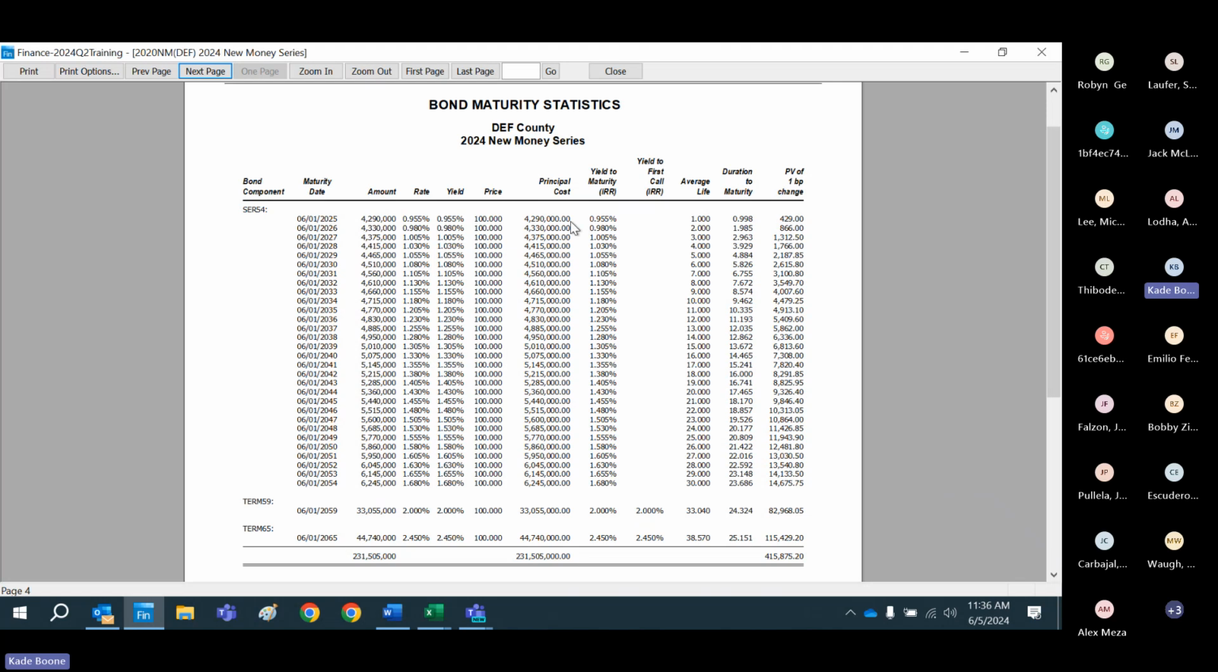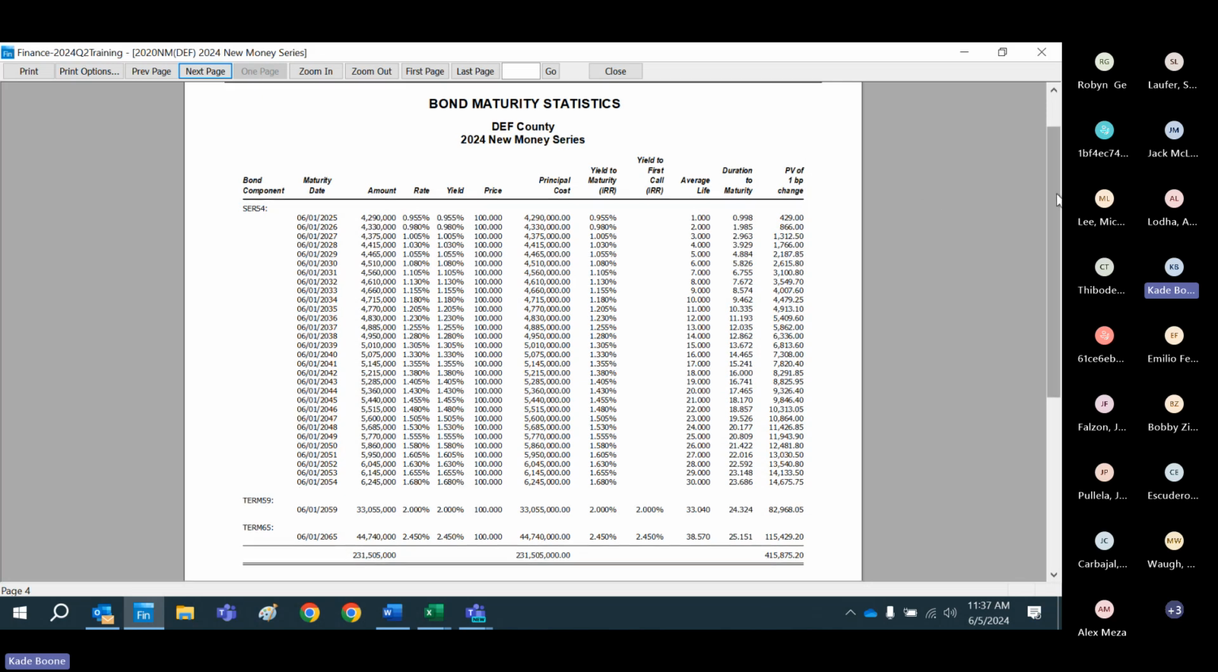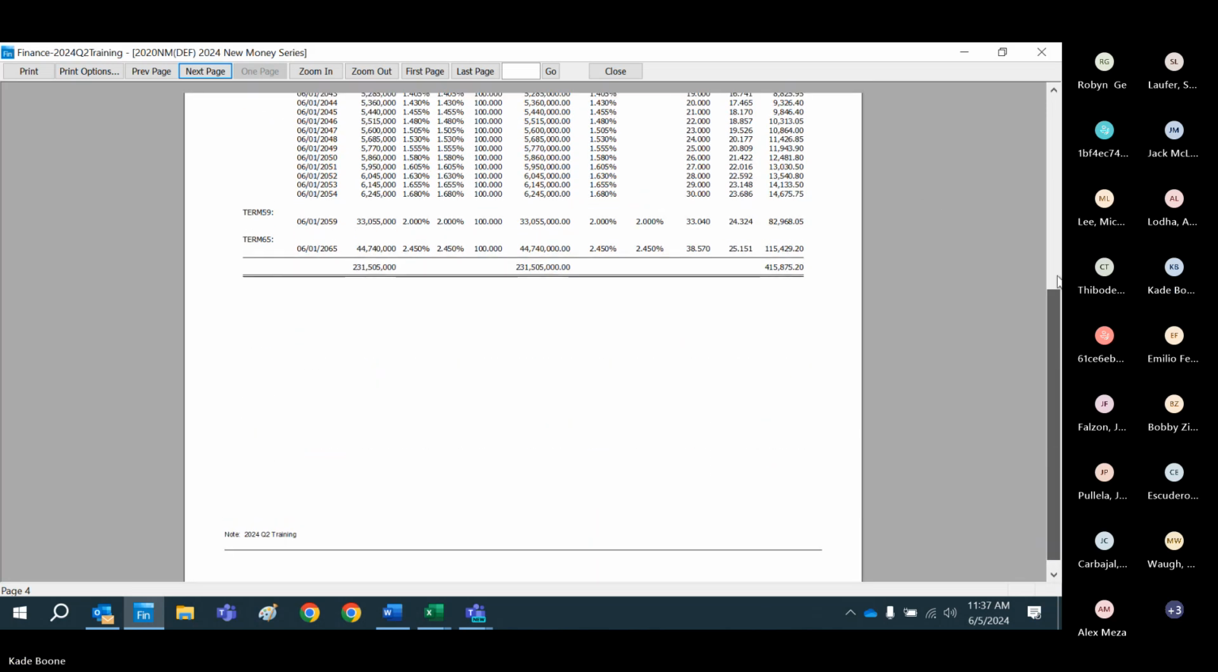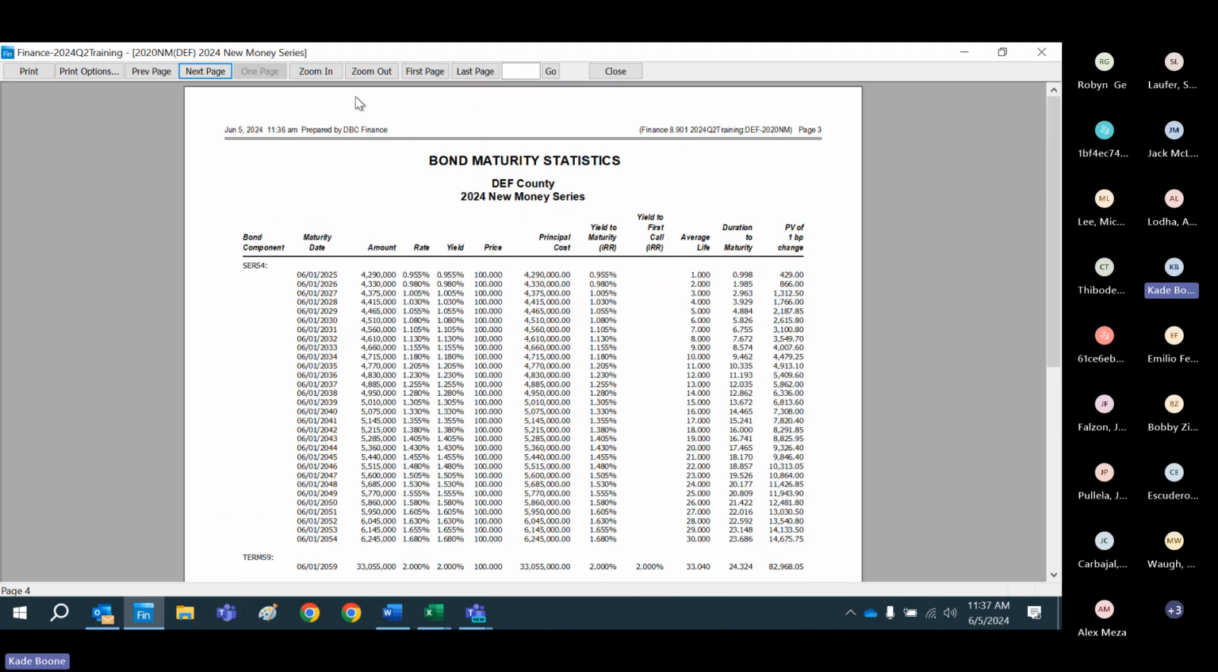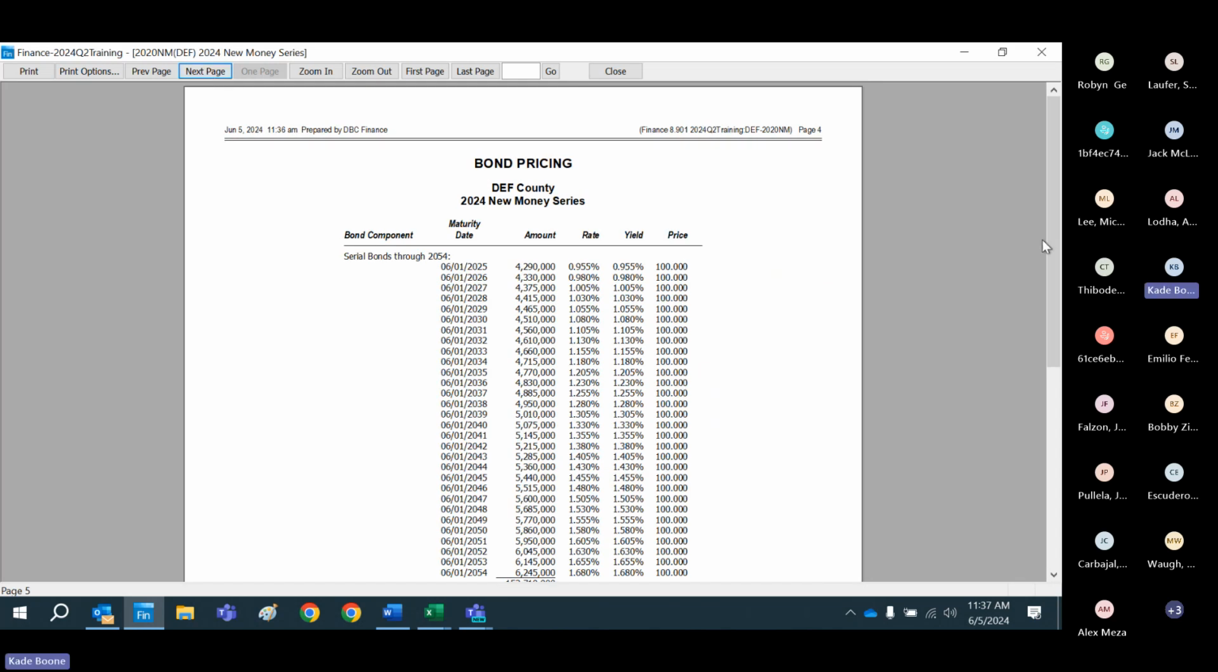And this is our newest report that's been added a while back. And again, print preferences, you can deselect or select, and this will show you, for example, the average life per maturity, duration per maturity, PV of 1 BP change per maturity. I think this is kind of a helpful report. You'll notice the note that we added in every report, bond pricing.